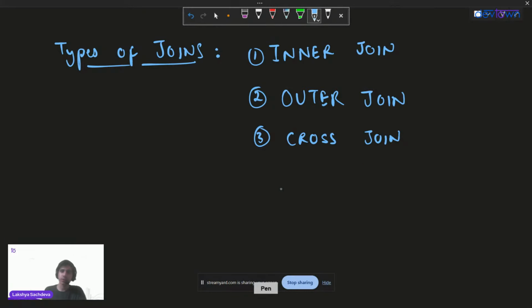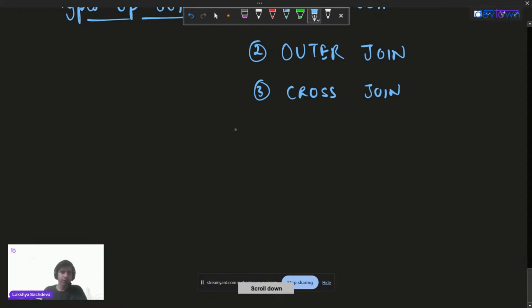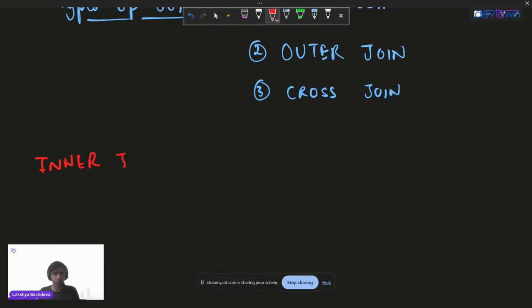So I am going to discuss these three types of joins, that is the inner join, outer join, and the cross join, because these are the most important joins. So the very first we are going to discuss is inner join. Sir, what is inner join?